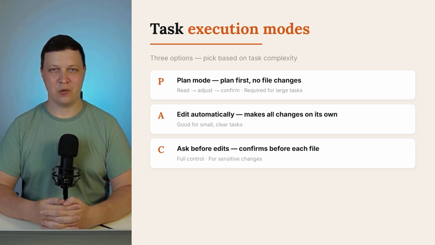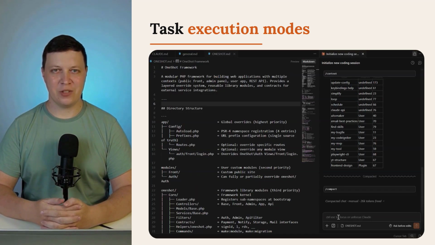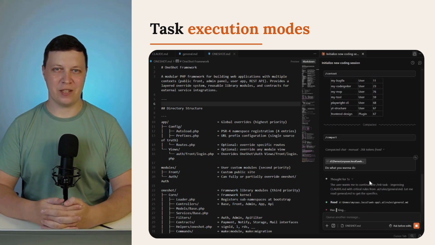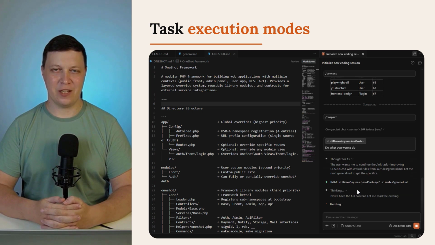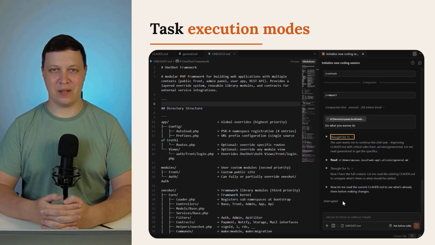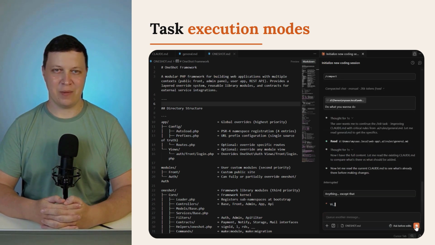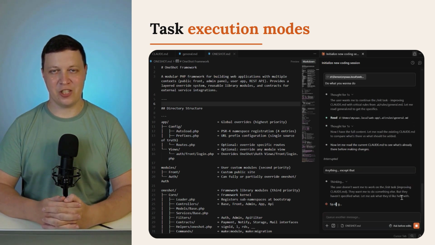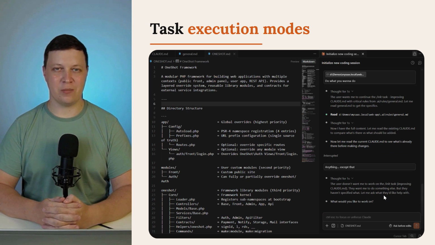One more thing, model reasoning. When you send a task, before doing anything, Claude works through it internally. What was asked, what needs to happen, how to implement it. This reasoning process is visible in the interface. I recommend watching it, especially at the start. If Claude misunderstood something, you can see it before it starts editing files. At that point, press escape, stop the execution, add a clarification in the chat, and restart. That's much better than rolling back changes afterward.